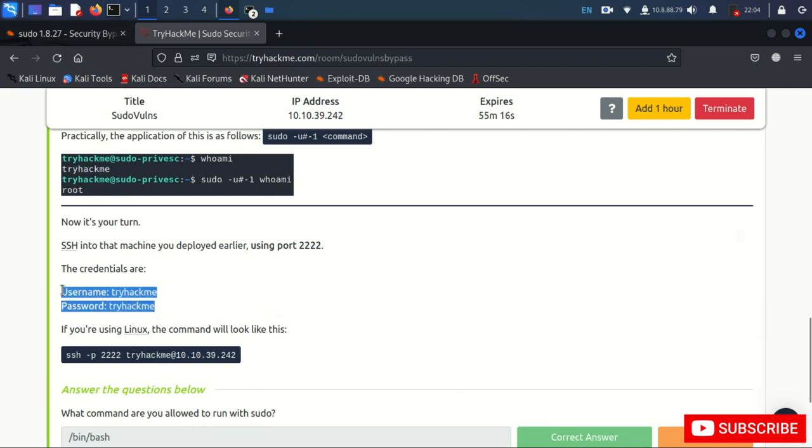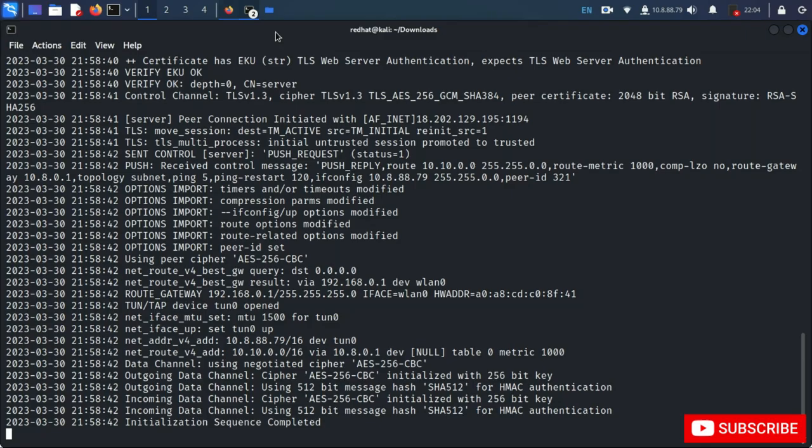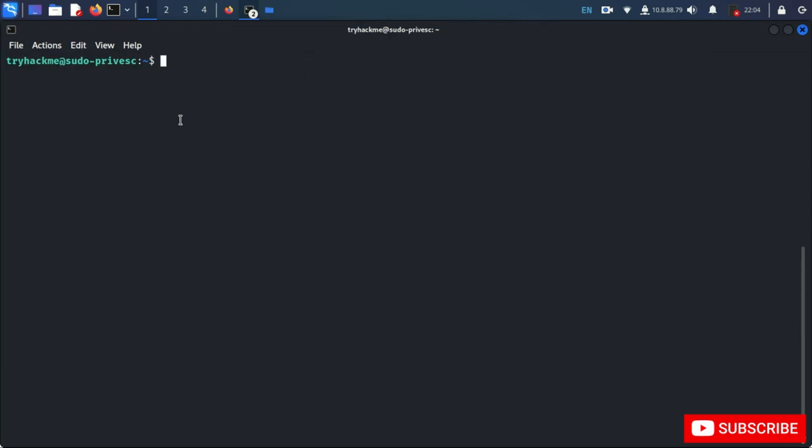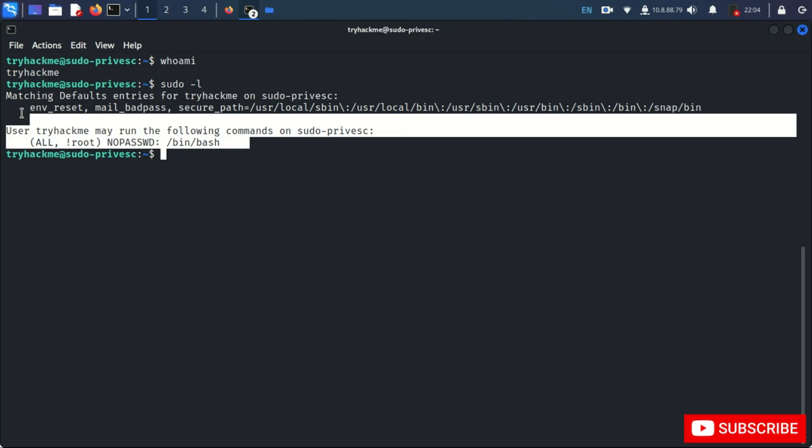And here is the credential. The username is tryhackme and the password is also tryhackme. I have already connected to it. Make sure you are also connected to the TryHackMe VPN. I have connected to both. So here is the server. First, I'm going to type whoami. So we are tryhackme. Now I'm going to execute sudo -l, and this is the output that we got.